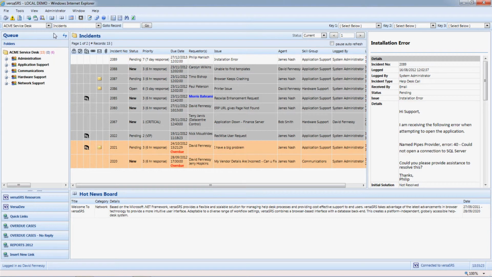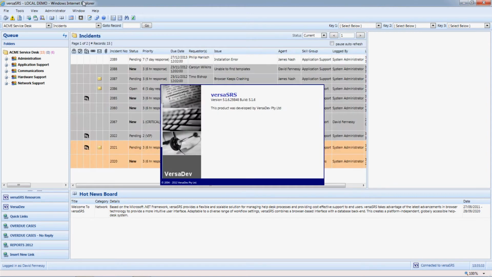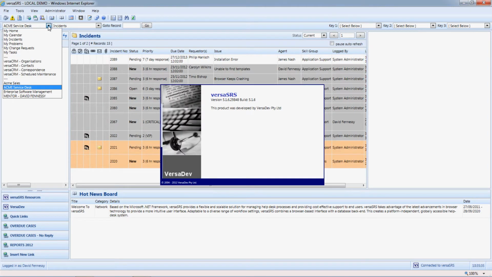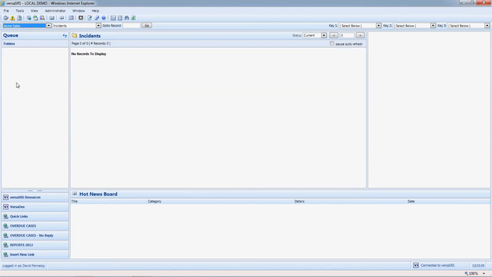Now if I go back to my main drop down, you'll notice that that queue is not listed. A simple refresh or close and reopen of the application should bring that back into the system. And there we are. As you can see, there are the skill groups that we created and added into the queue and the agents therein.